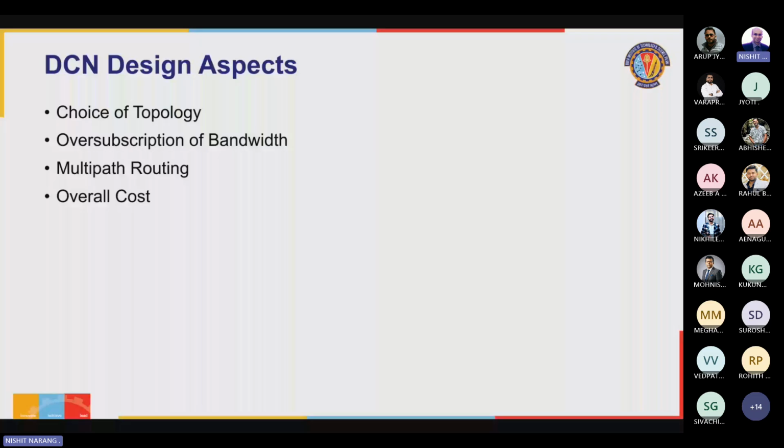I'm saying, when you design a data center network, what are the design choices that you have to make? So topology is definitely a choice, which we saw. Traditional data center networks followed the access, aggregation, core topology. The modern ones follow the Clos topology, leaf-spine topology. So choice of topology is definitely a design choice.